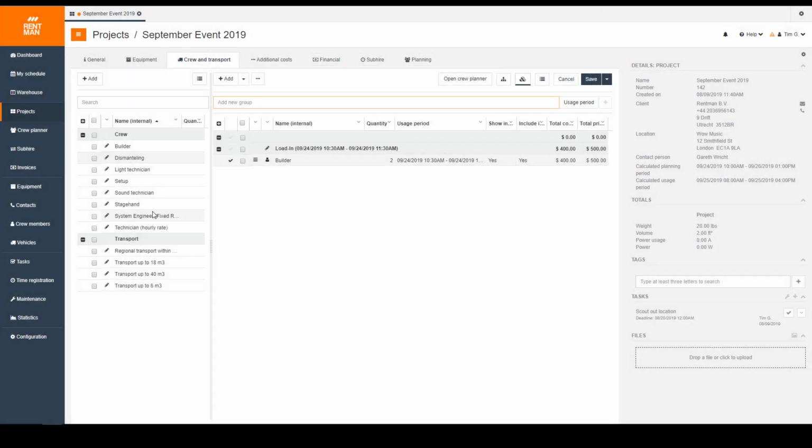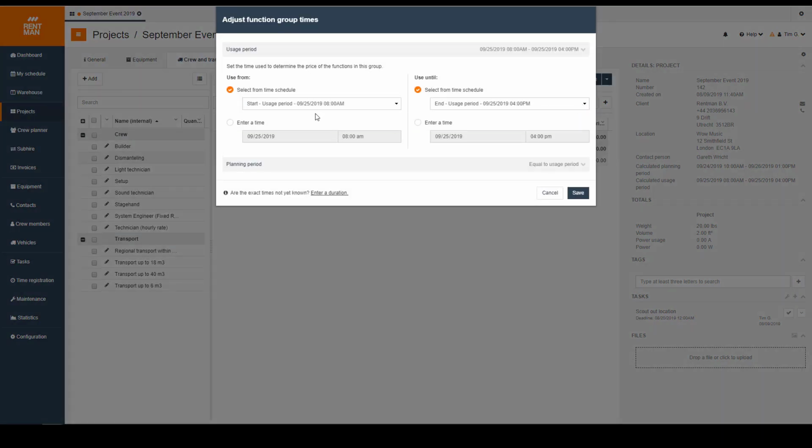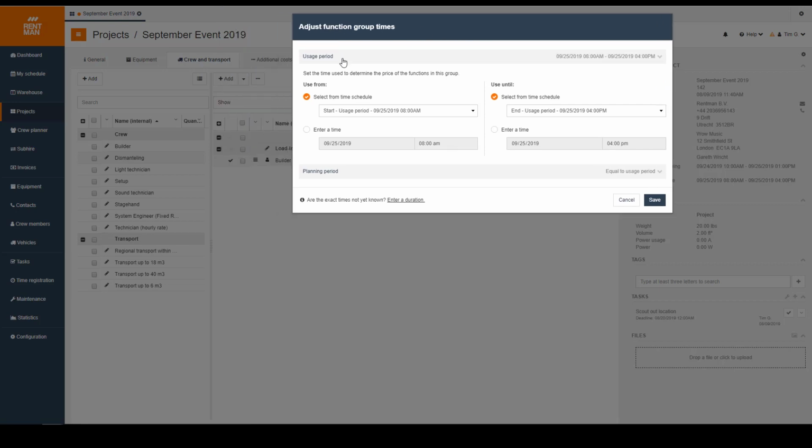For now, let's cancel out because we don't want to add another job. However, let's add some additional jobs to this project, because we don't just need these jobs for the load-in. We also need some for the show. So let's go up here and add a new category called show. And now we would like to associate the show to a time again. Go over here, click on usage period. And now we can simply choose from our time schedule when the show was happening.